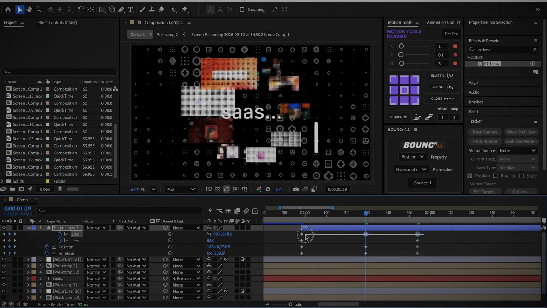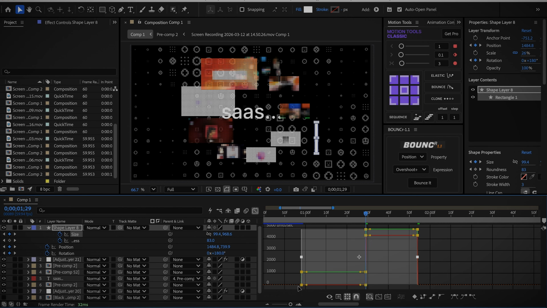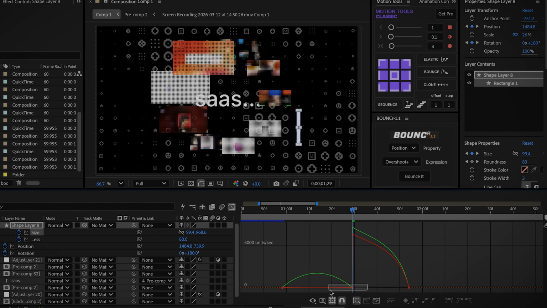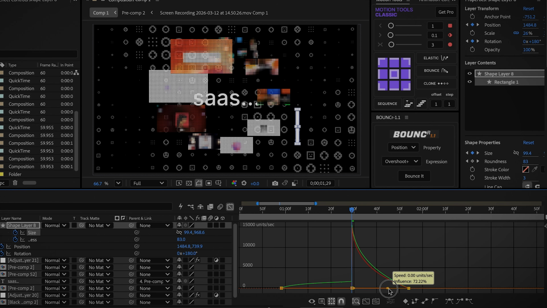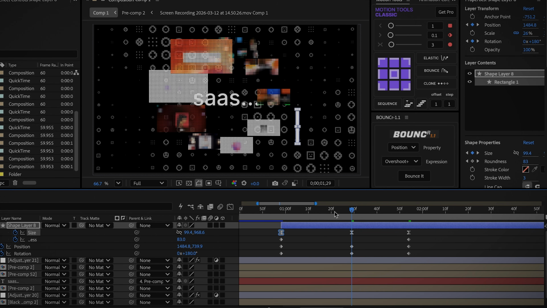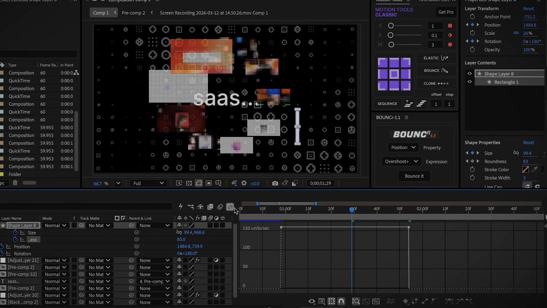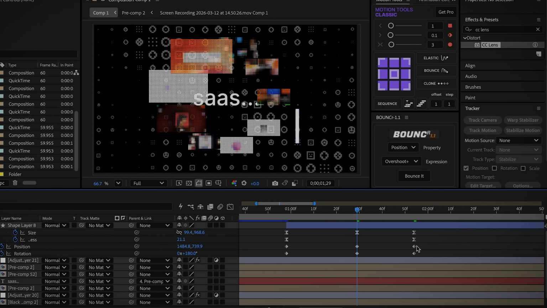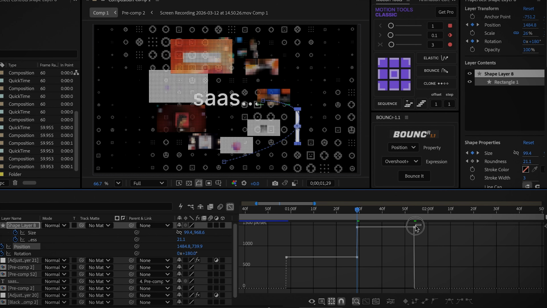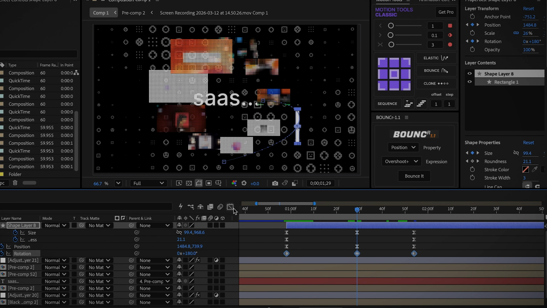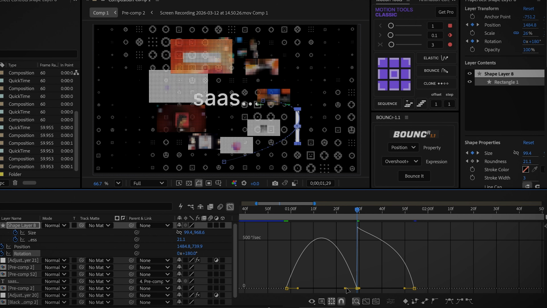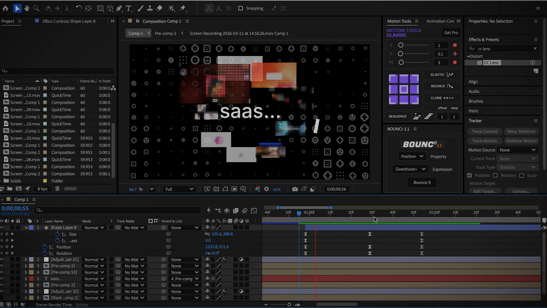Select the size keyframes, open the graph editor, and link the two curves into a single smooth graph. Select the roundness keyframes, open the graph editor, and create a sharp ease out. Now do the same for the position. Create a sharp ease out at the end and a sharp ease in on the first keyframes. Finally, select the rotation keyframes and merge the two graphs into one smooth curve. Now the animation looks much smoother.